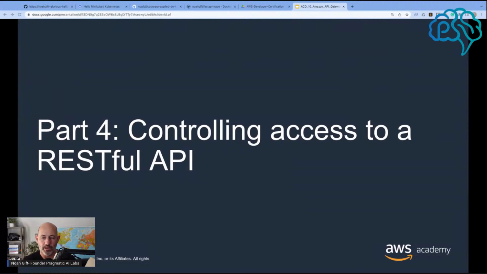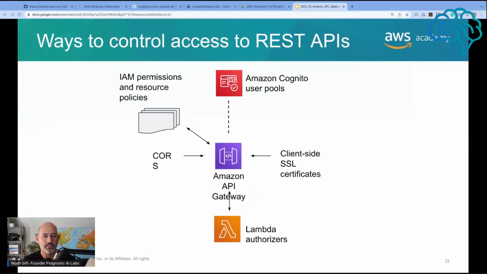So let's talk about how to control access to a RESTful API. So it's one thing to build an API. It's another thing to actually control access to it, essentially make it a production-based system. So some of the ways you can do this, one of them is access control for REST API. So API Gateway can allow you to secure your API using things like IAM, which is pretty nice because you can build into the existing security infrastructure.